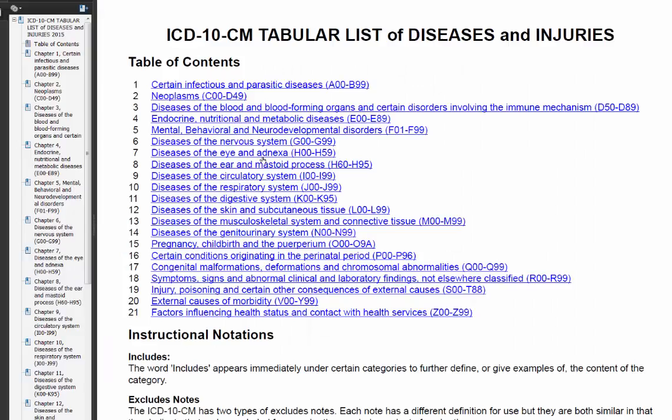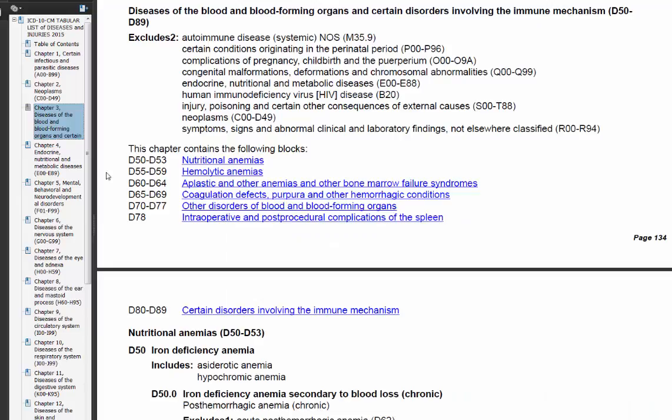So the tabular list of diseases and injuries. And this is like volume 1 of your ICD-9 codebook. This is laid out just a little different, but still very user-friendly. It's divided into all the chapters, so you can go straight into the chapter, and then it'll have the code set, or the category code ranges.